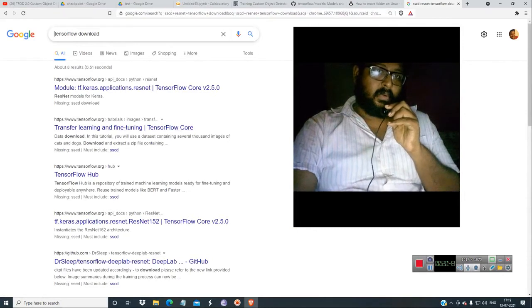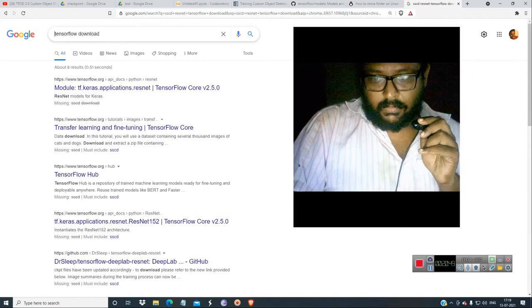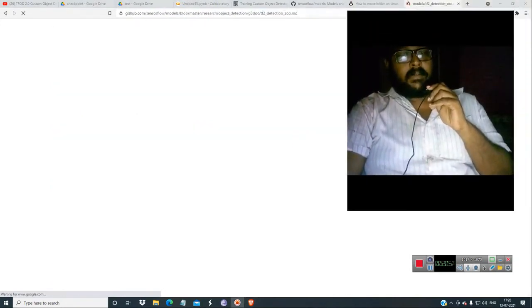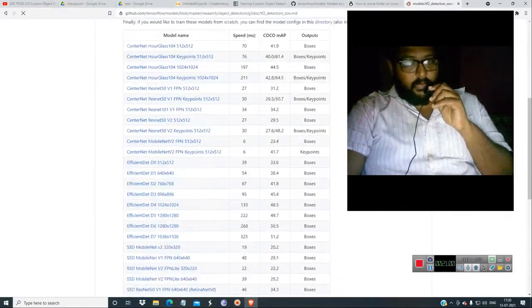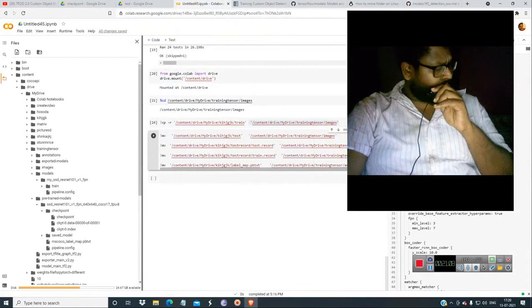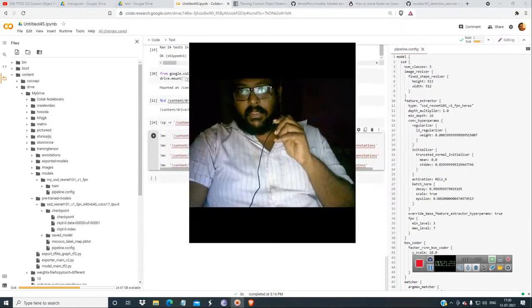Or just go to TensorFlow. We are in the TensorFlow model zoo download. You have to click the second one, TF2 model zoo. After that, scroll down and SSD ResNet is over here. FPN 640 or 1024, you can download anything you want. This is 640, so we are downloading 640, and after that you upload it. These are the checkpoints given over here. In the models you have the pipeline config, so you convert this to 3.